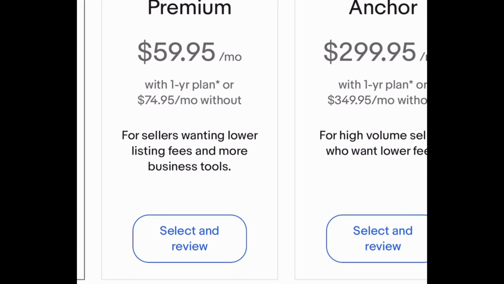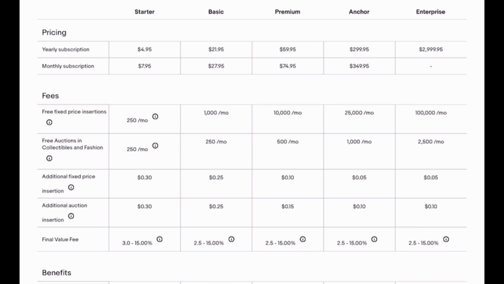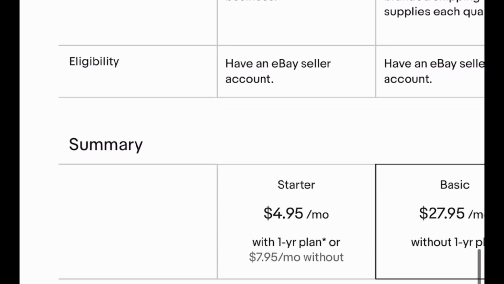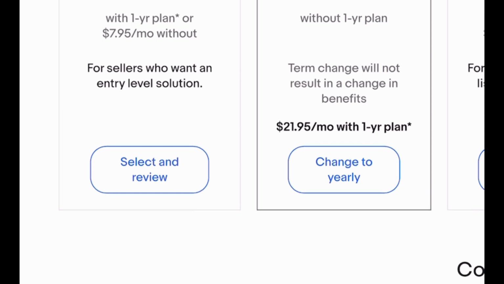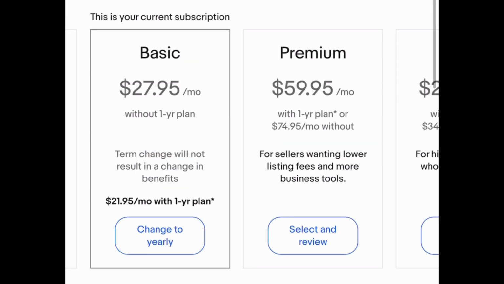Then we have a premium store. It's $59.95, so basically $60. You will save about $15 per month if you're going to pay for the store up front. Then you have an anchor store, $299 a month. But anyways, you can see the stores from here. You could see the pricing, you could see the fees, you could see the benefits, you could see all of these different things. So since I got a basic store, I can list 1,000 items.